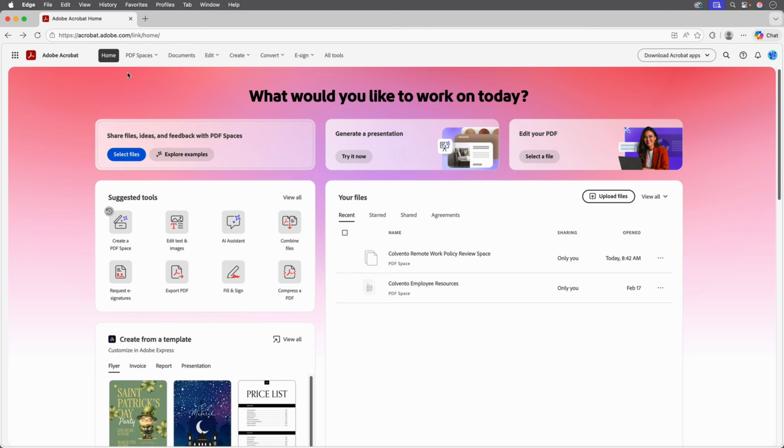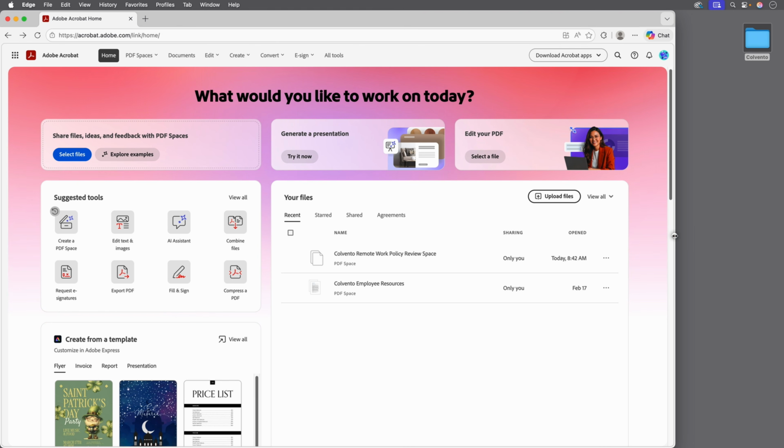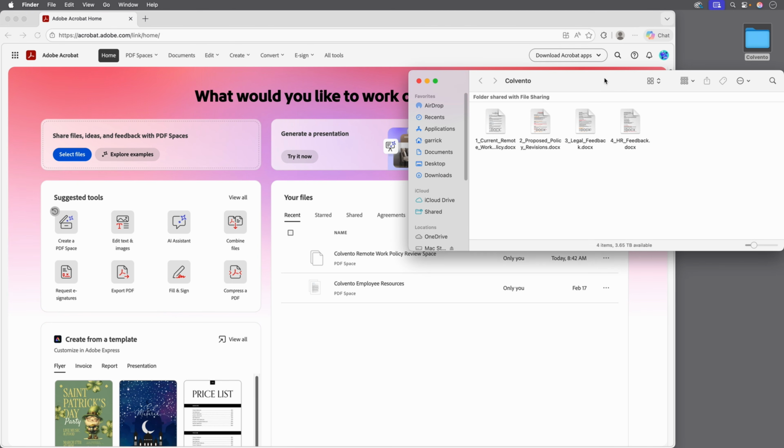I'm signed into my Acrobat account in my web browser at acrobat.adobe.com. This is where you can access all the Acrobat features you may be familiar with in the desktop app, but the web-based version allows me to access my files from any computer. I can create a PDF space right from here to manage and review my files. And you can add up to 100 files of up to 600 pages each, but in this case, I'm just going to start with one file I have in this folder on my desktop for a fictitious company called Colvento. And this is the current remote work policy.